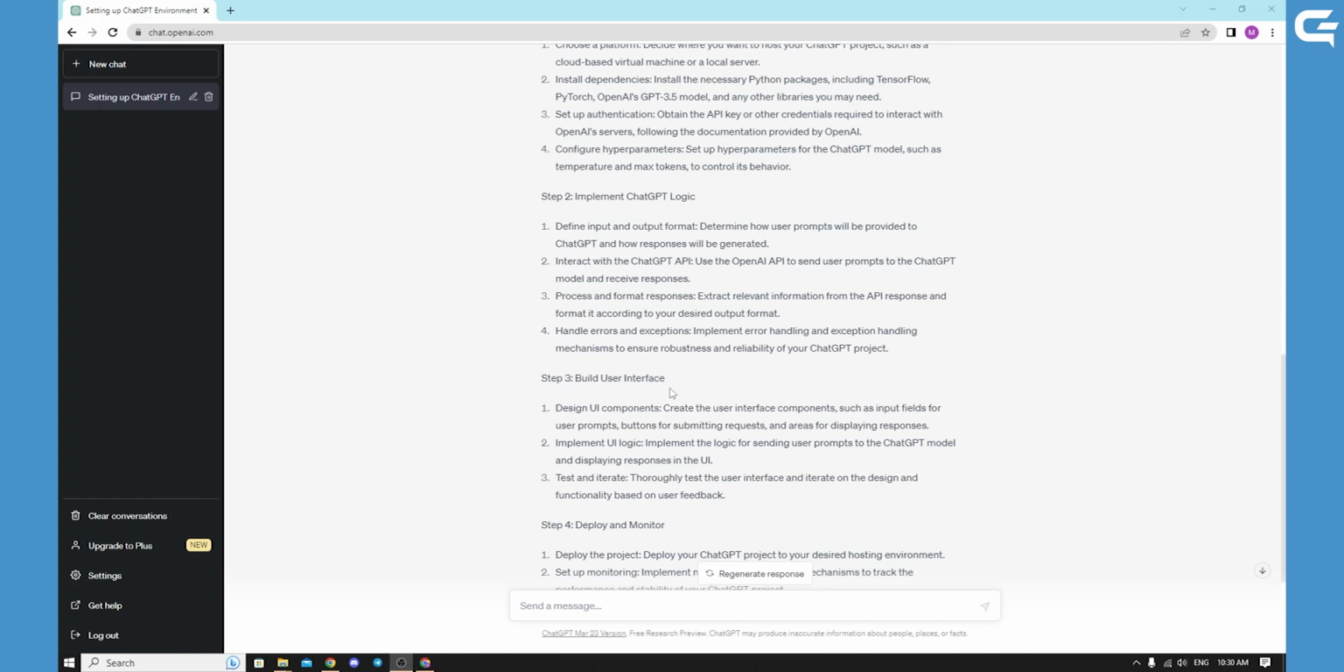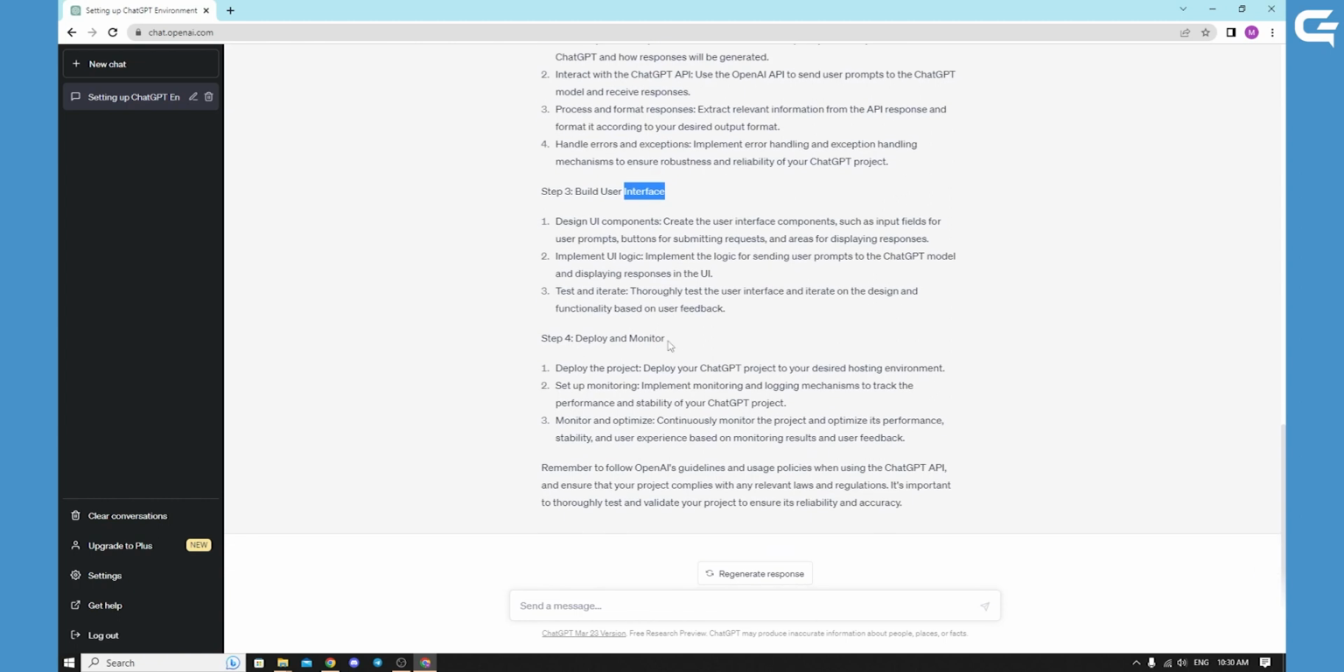The third step is building a user interface. So you can follow it step by step, develop and monitor, and every step you can ask it again for more steps that you need to do. So of course I will do all of this in a separate video, much more detailed. This is only for information, and every piece of information you can use by yourself and ask ChatGPT. That's the point of the program.